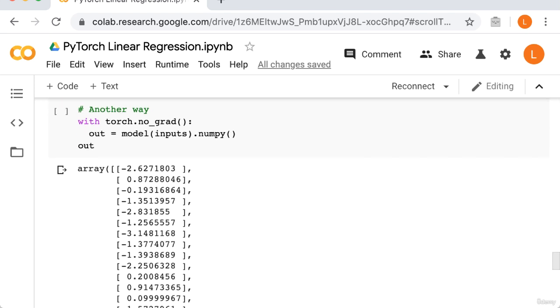In the next block of code, we can instruct PyTorch not to compute gradients. We use the context manager with torch.no_grad. Inside the block, we make our prediction, but if you notice, there is no call to the detach function. As you can see, the output is printed correctly without any error.